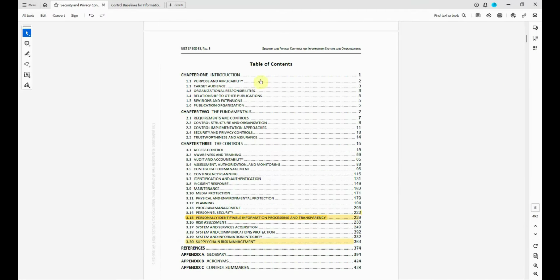Especially at the table of contents, right? So now you see that these are the two new additions to the families. We have the PII processing and transparency, and then the supply chain risk management. Get yourself in tune with this documentation and see how the document has been structured and developed. That's what the first step is saying.